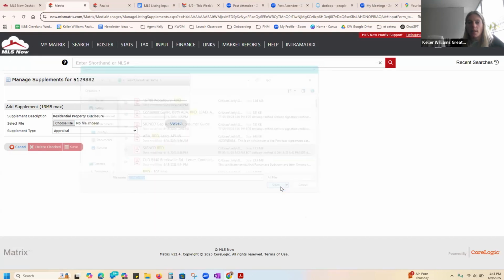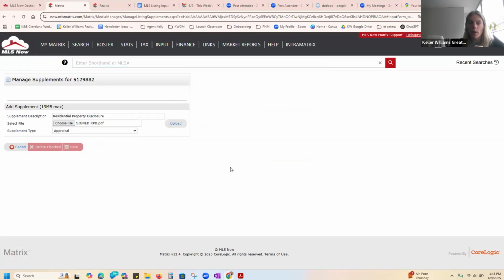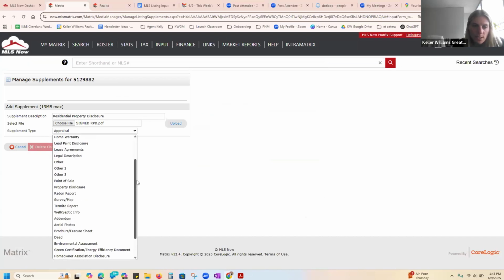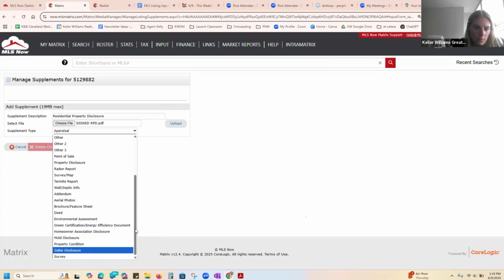So this is the RPD that my clients filled out, the residential property disclosure, also known as the RPD, describing if there's any updates to the home, if there's any water issues, plumbing issues, they disclose it on there. And that document again is for the sellers to complete and then for you to upload under supplements in the MLS.